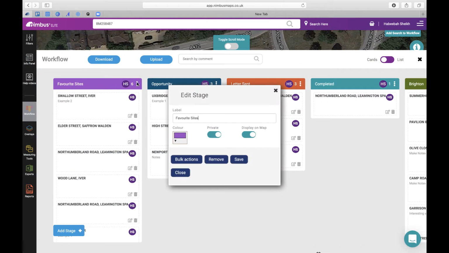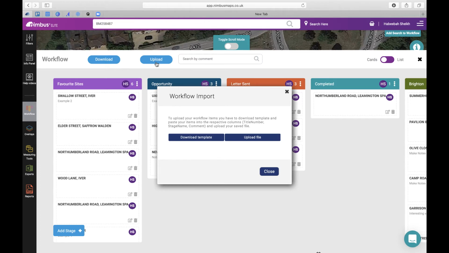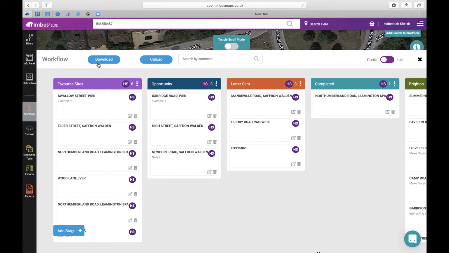If you're part of a team, you can share your column with everybody in your team by toggling off the private option. If you have existing projects, you can upload them by clicking on Upload and following the instructions, or if you would like to extract all your projects with your notes, you can export them by clicking on Download.